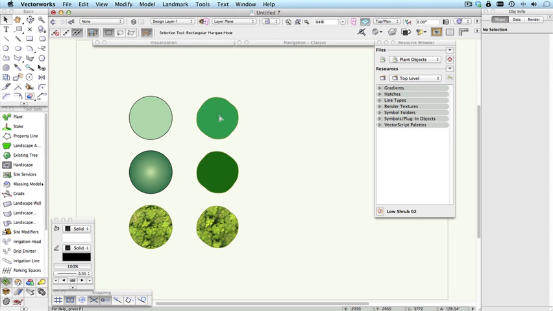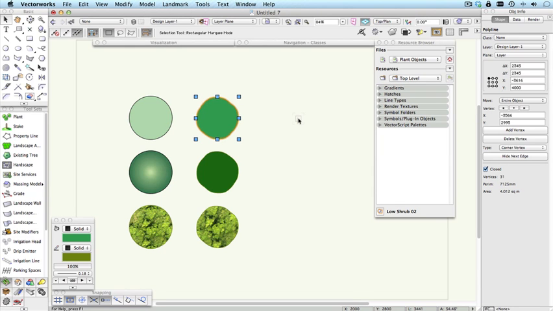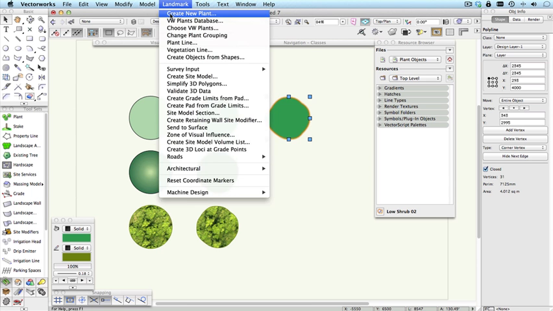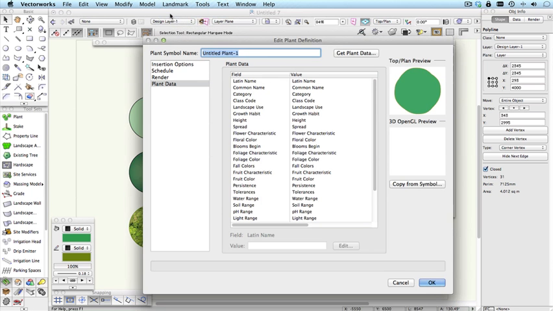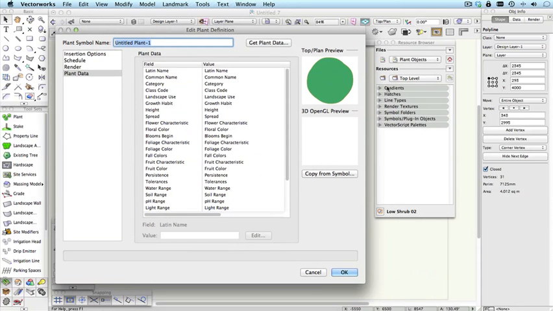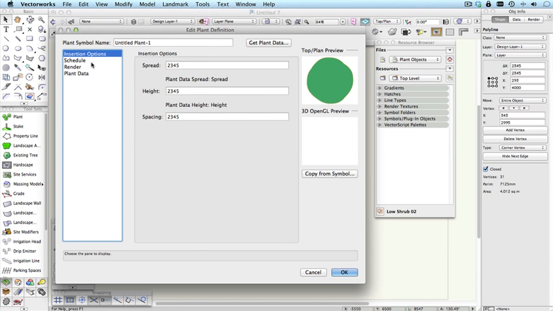The process of creating a plant is very simple. You select the geometry that you want, and I'll just duplicate this and move it off to the side, and we'll use this in the first example. You select the geometry that you want for the plant, you go to the Landmark menu and you choose Create New Plant, and here you'll be asked to give the plant symbol a name, and that's the name that will appear in the resource browser here. And we've got various options for it here.